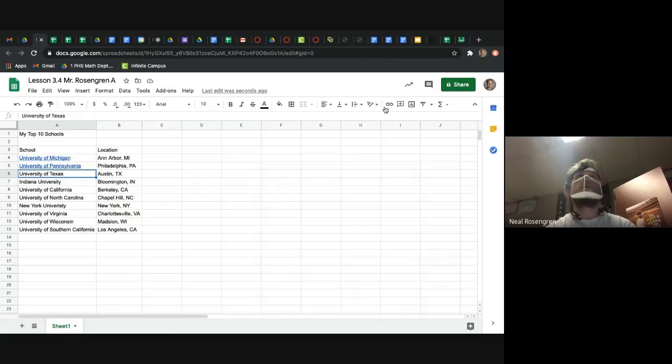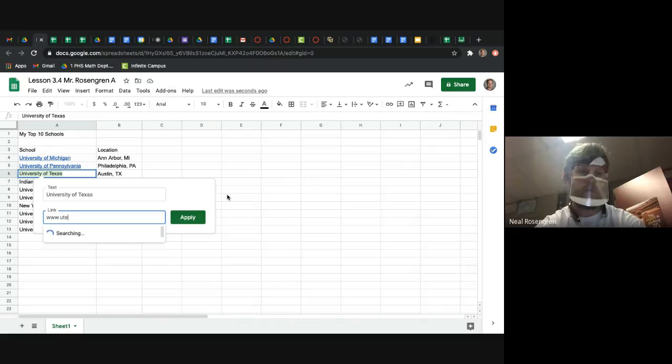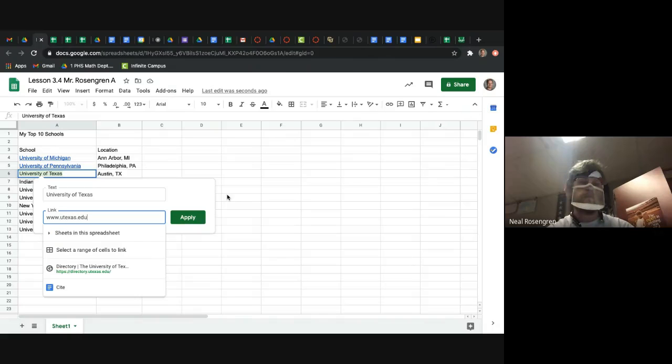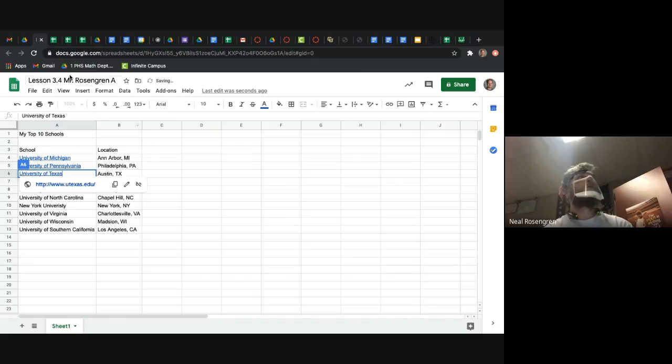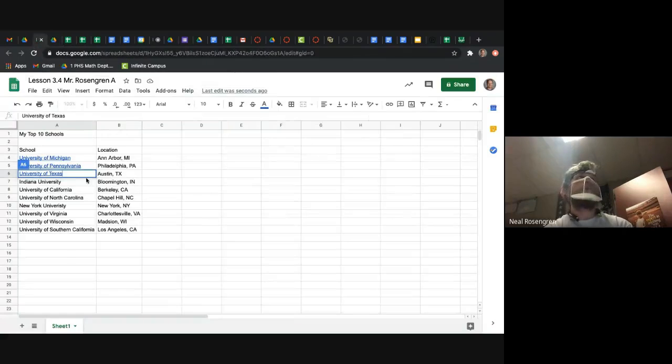All right, University of Texas. Don't like their suggestion, so I'm going to do utexas.edu and apply. And just compare that back, right? I got this sitting here, utexas.edu. Good. Right, I'm going to slide these two tabs next to each other because I got so many tabs open. And then just one by one, just kind of insert those links. It'll take a minute.